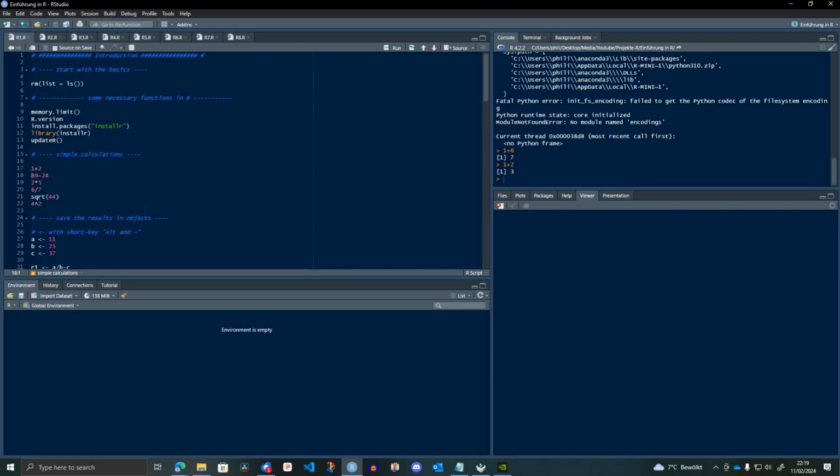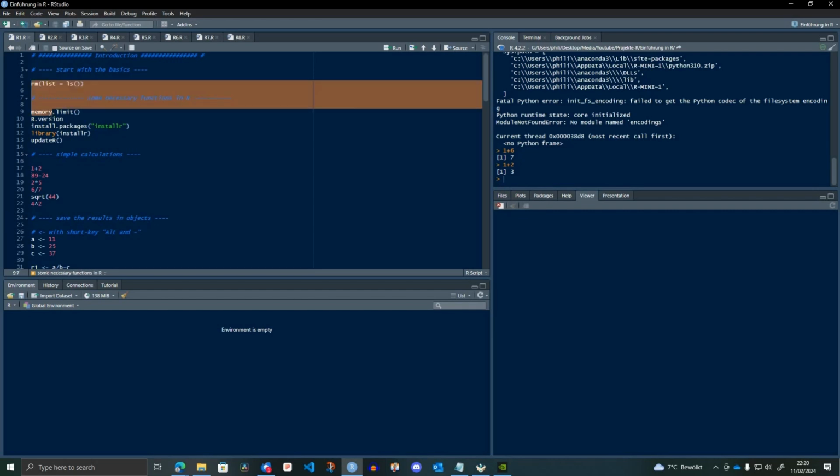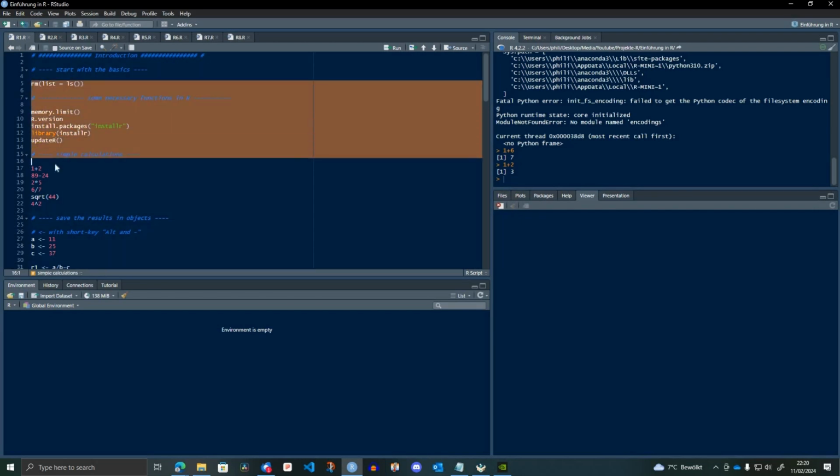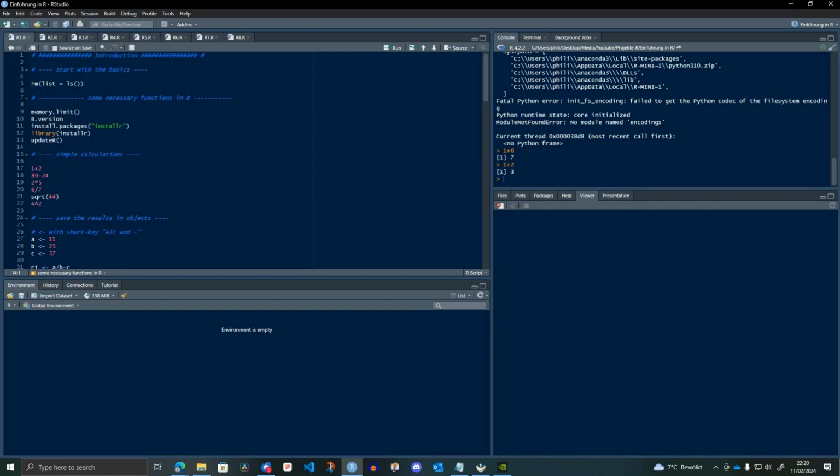And here in the upper part we see the scripts. In the scripts you should have a nice flow, so a script should be running through. It shouldn't stop at one point. So you have to make sure that there is no error inside. R will also tell you when there is an error.